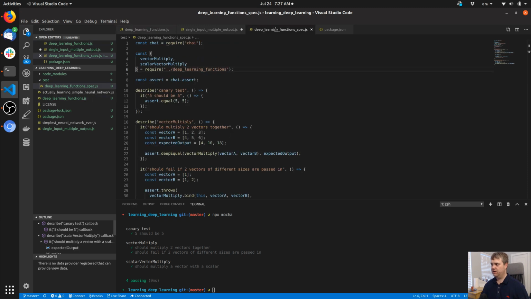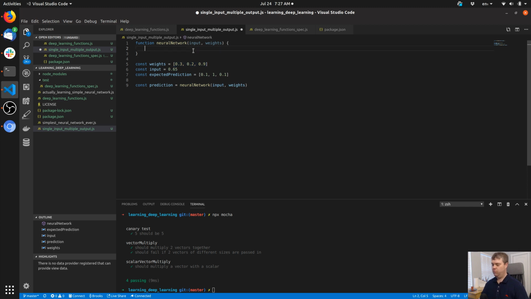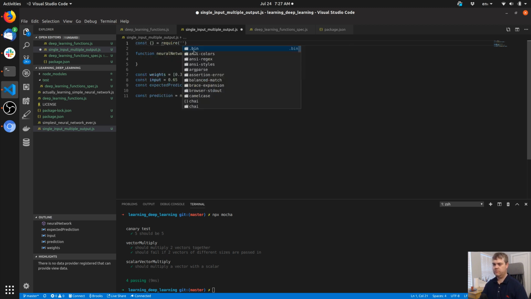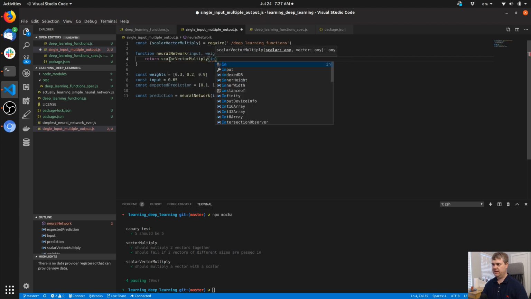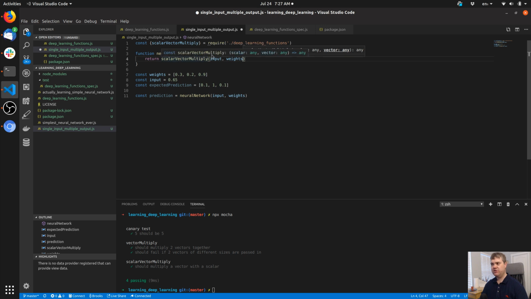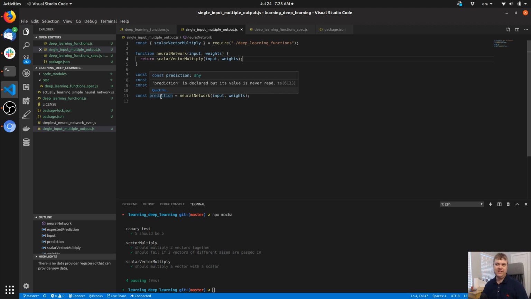So coming back to our single input, single output, we need to bring that function in. Scalar vector multiply, and then I can just start using this. So we're going to say return scalar vector multiply. We're going to hand in the input and the weights. If I was using TypeScript, I could get actual types from these. So we'll save this, and we have our prediction. I mean, not really all that helpful, but I guess it gives us something.